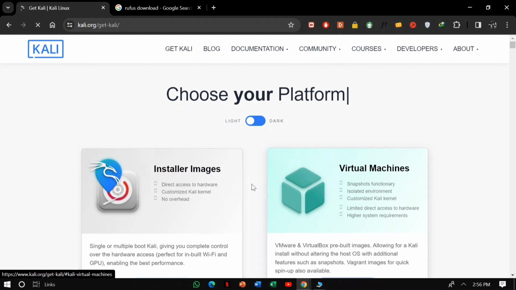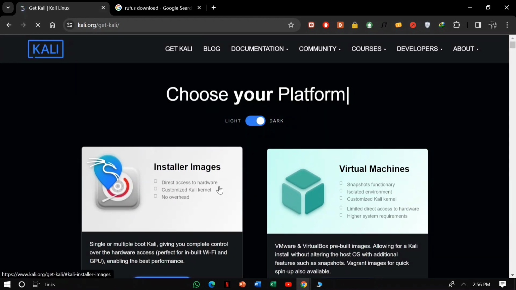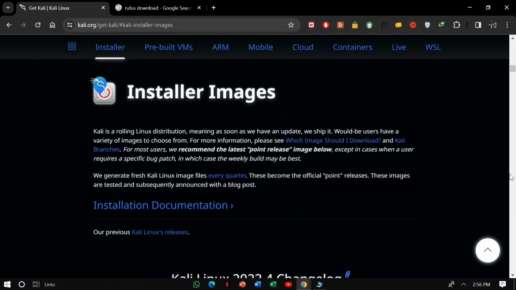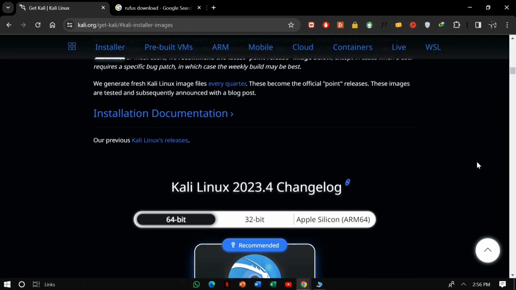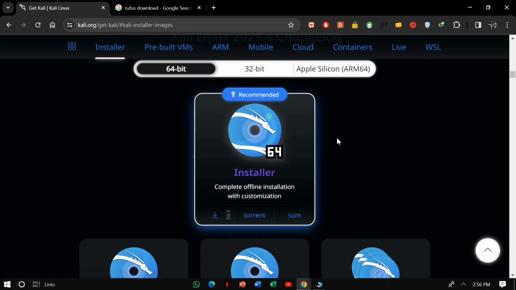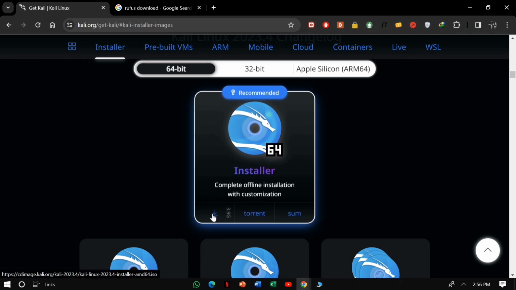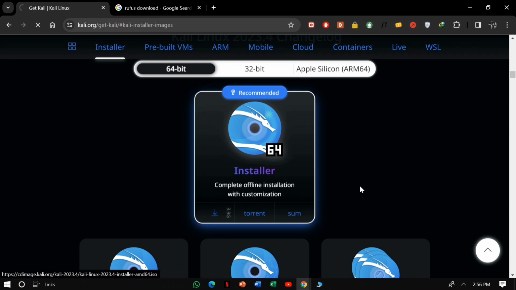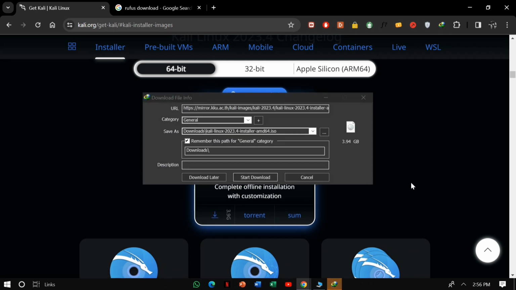Once the link opens, you can see installer images written here. Click on this one, and now scroll down a little bit and you will see a recommended image. This is the image that we want to download. Click on this small arrow here. The setup size is 3.9 GB and it will start downloading your file. As I have already downloaded it, I will just cancel it.